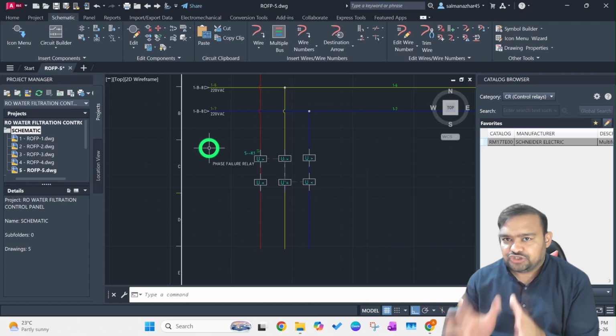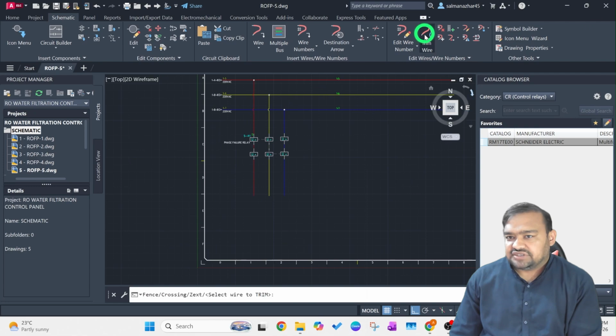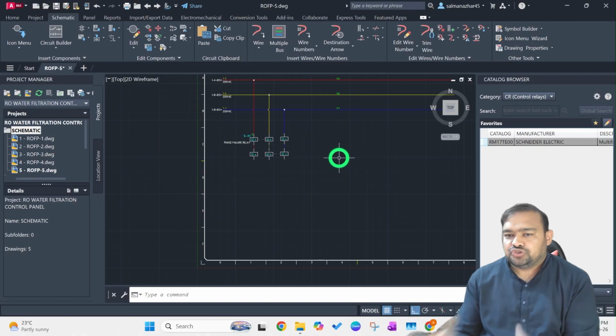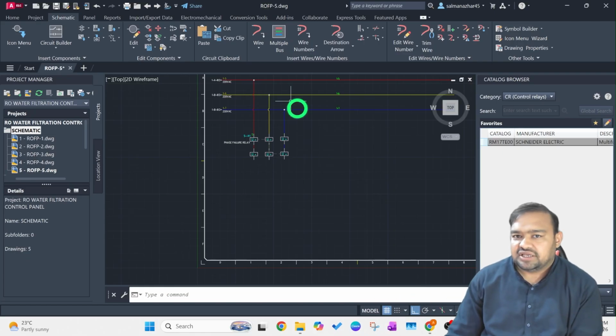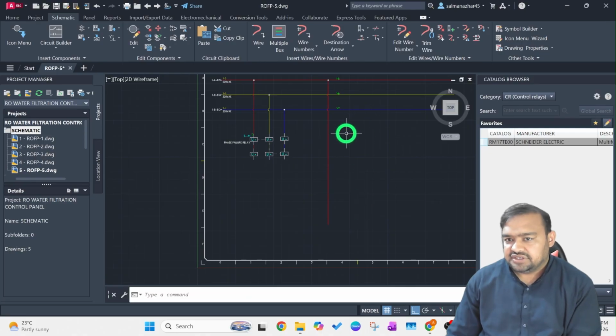This is not an actual representation, but just a graphical representation so that we can understand that all 3 phases will be connected to the phase failure relay. So I will trim the other wires here and leave that as it is. Now the next step is to add our phase for complete control wiring. For that, I will click on wire and add a phase from this. Here it is.